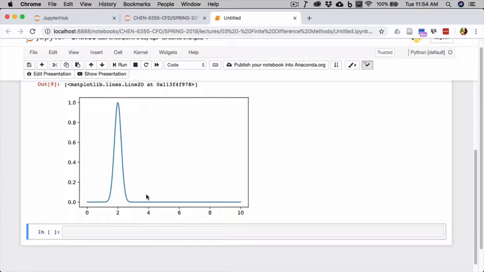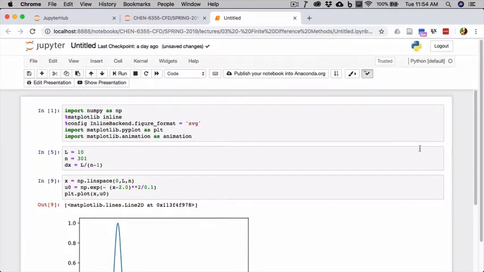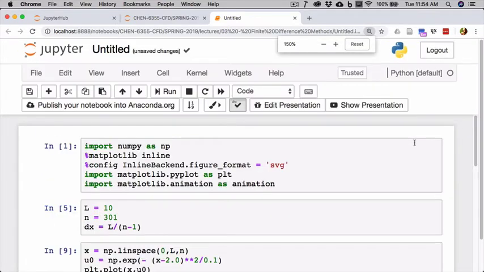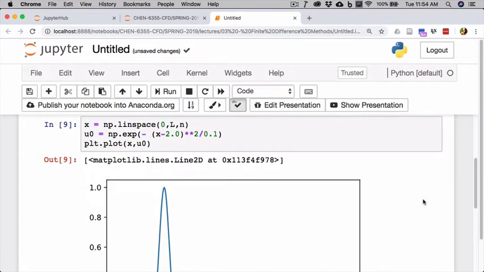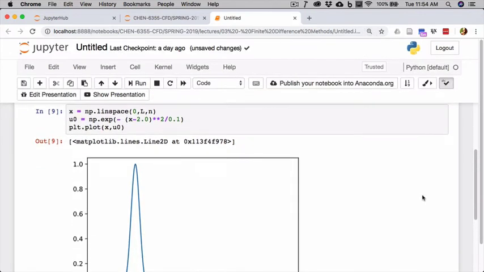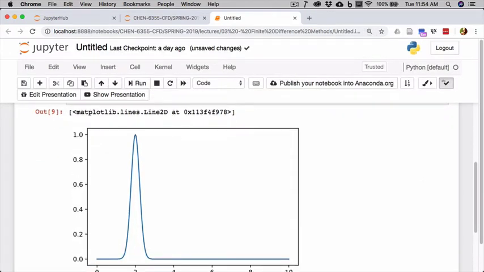Okay, yes. Sorry. Is this good? Is this good? Okay, maybe one level down. Okay.